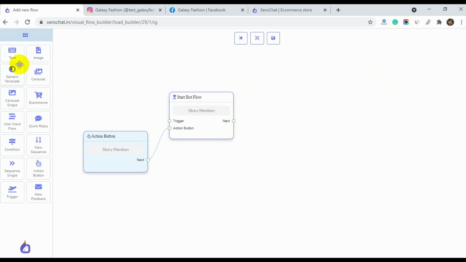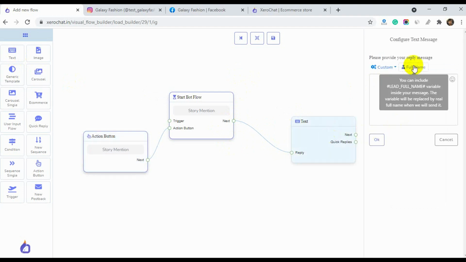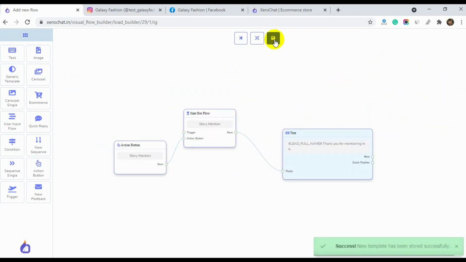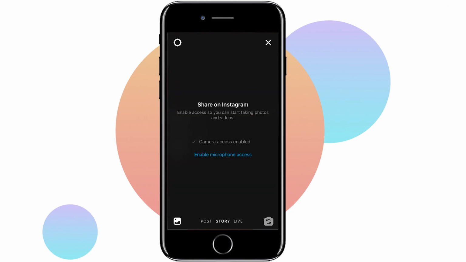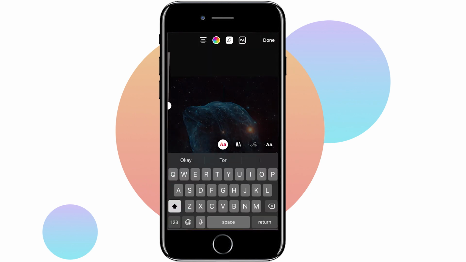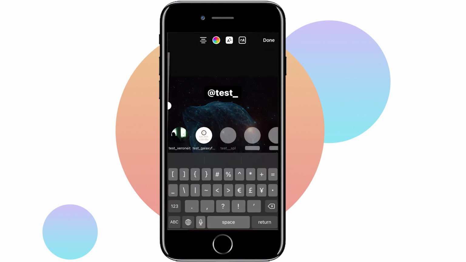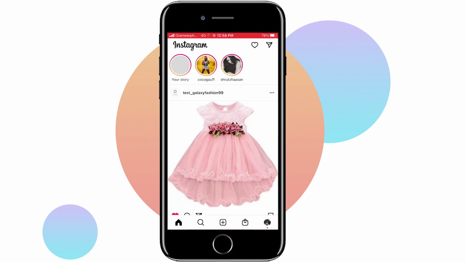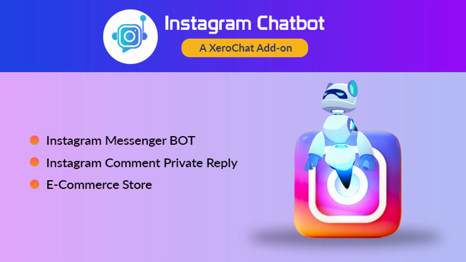Now, we can give any kind of reply we want. For example, I am just using a simple text reply. Add the text and we are done. Let's check the story mention. Yes, it's working perfectly.